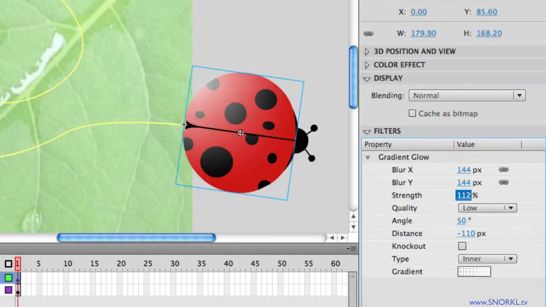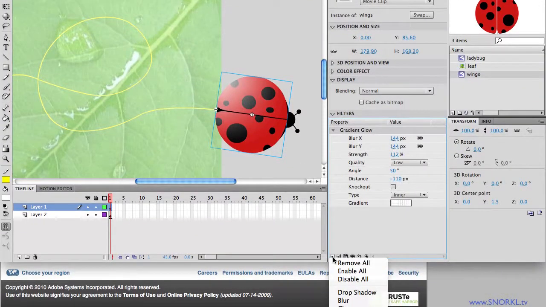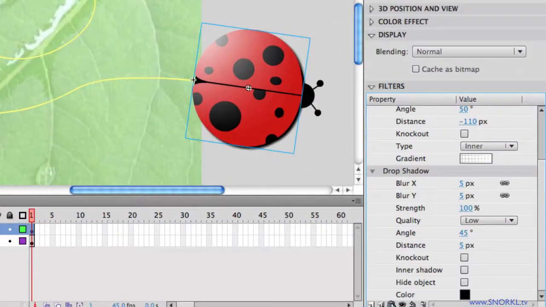So I'm going to go ahead and add another filter. So take a guess what the next filter we're going to add will be. Yes, the drop shadow filter. Now when I add this filter, by default, it doesn't give me anything close to what I want. The drop shadow is outside of the wings right here, and I want it to be on the inside of the wings to add just a little bit of shading here. So I'm going to click on inner shadow, and what's that? That's not exactly what I want either.